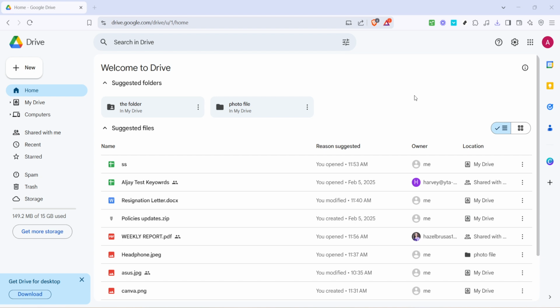First off, you'll want to go to Google Drive's homepage. If you're not already there, you can easily get to it by typing Google Drive in your web browser and clicking on the first link. Once you're on the homepage, take a moment to familiarize yourself with the layout. This will make navigation a breeze for you.